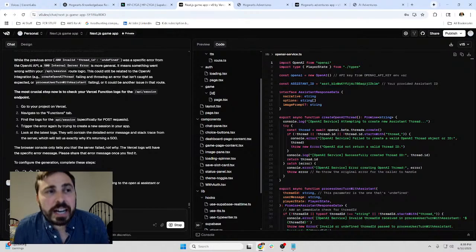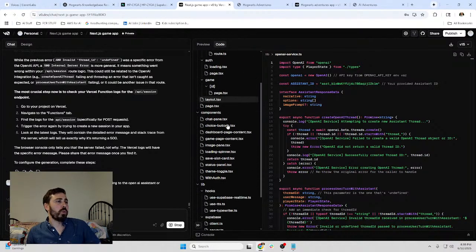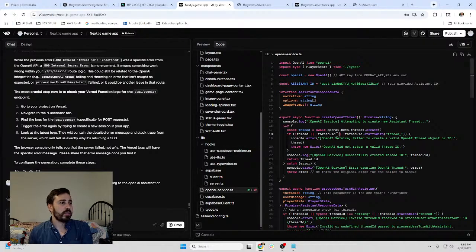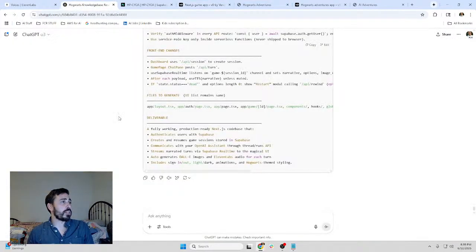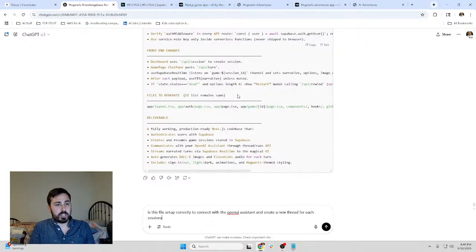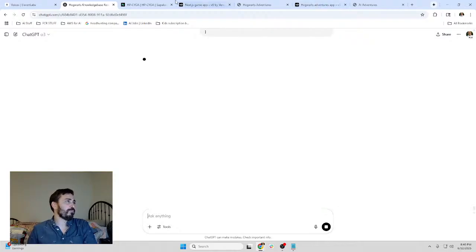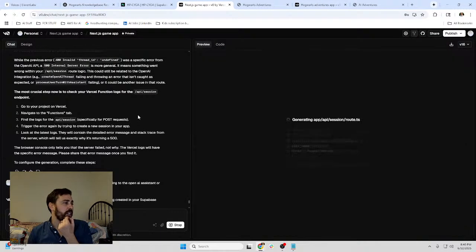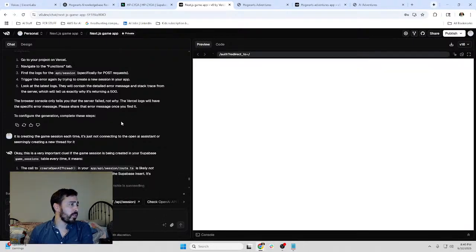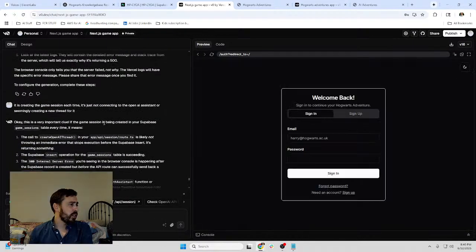In fact, another good thing that I do that tends to work is I will ask what files, actually it's this one right here. So I would just go to here. Is this file set up correctly to connect with the OpenAI assistant and create a new thread for each session? And then I just copy and paste the whole code in. And ChatGPT is normally pretty good at debugging as well. If the game session is being created in your Supabase every time, it means the call to create OpenAI is not throwing an immediate error and stopping before the Supabase inserts.